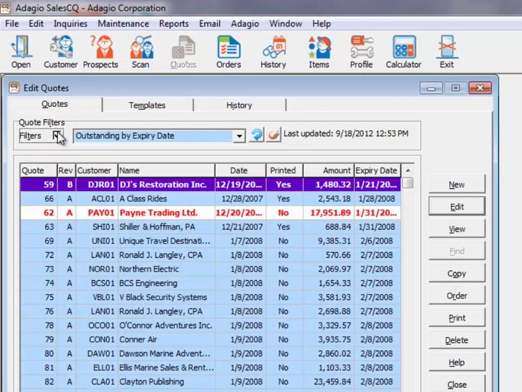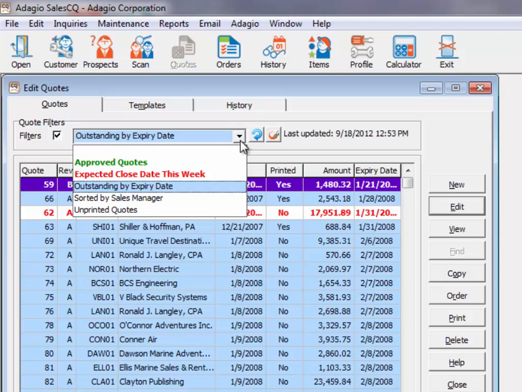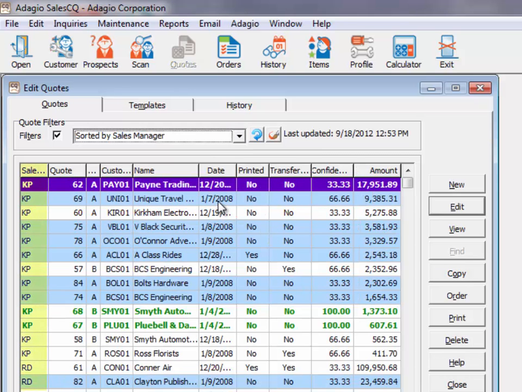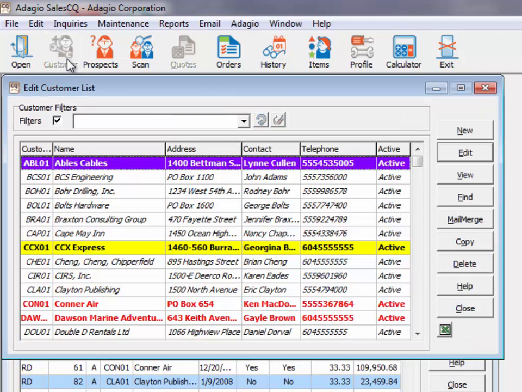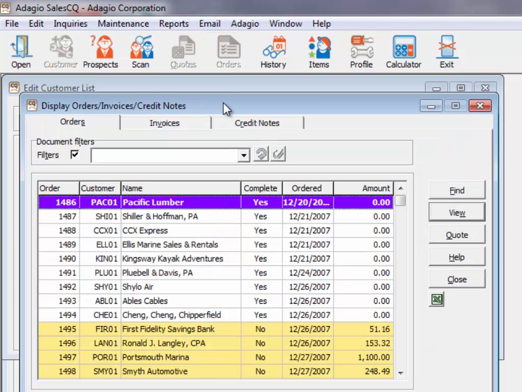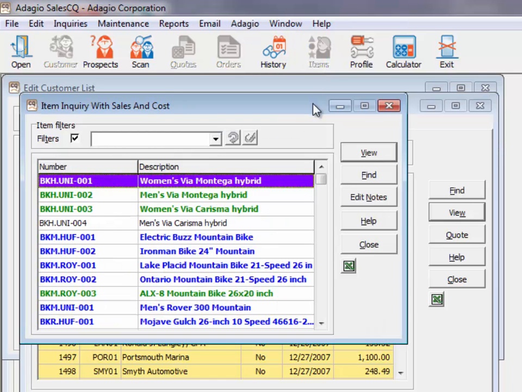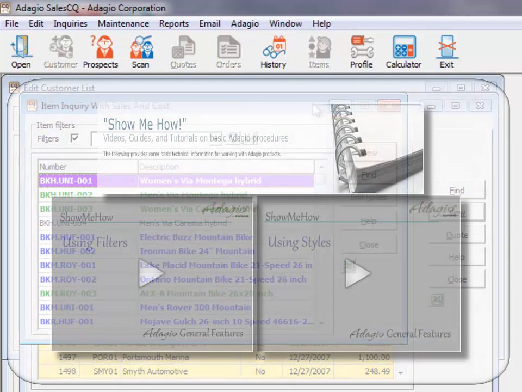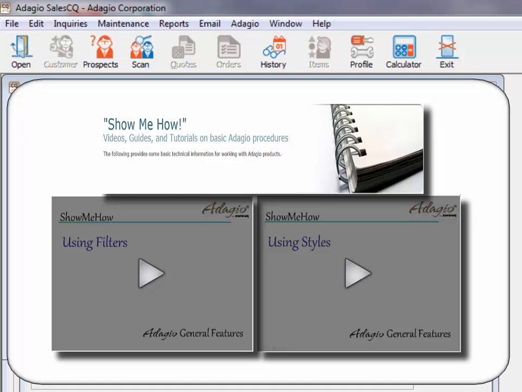There are other types of filters you might want to choose, including filters that all they do is sort records in a different way. Adagio SalesCQ also supports filters on customers from Adagio Receivables, orders from Adagio Order Entry, and items from Adagio Inventory. For more complete information about setting up filters and styles, access these links to the Show Me How training videos.